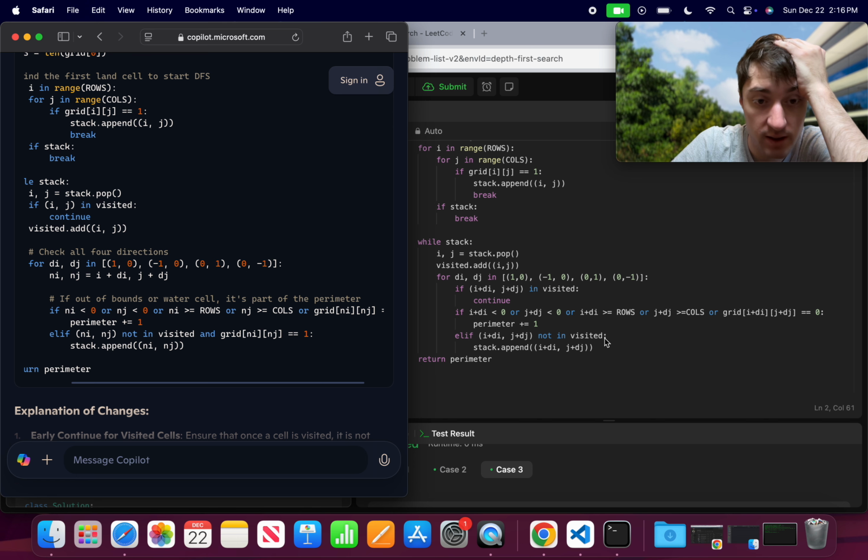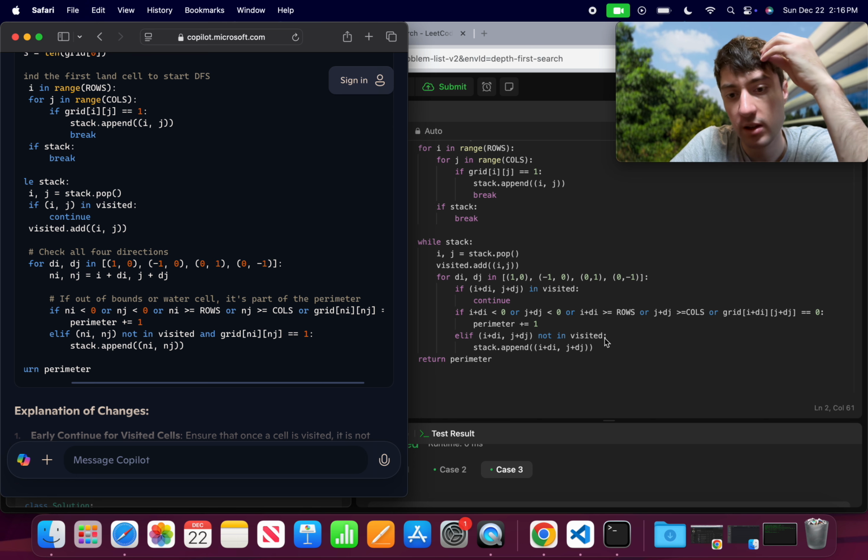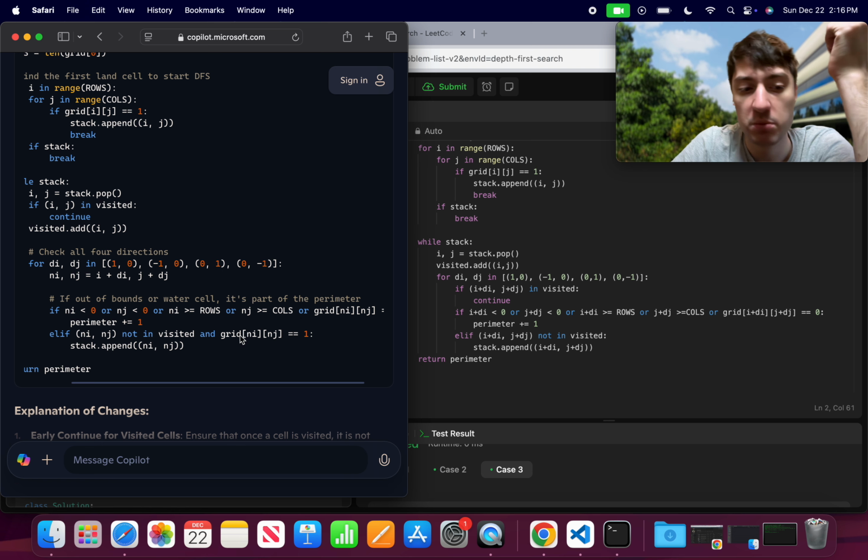I'm trying to figure out, is that a redundant line of code as well? Because this should be all the cases that it is water. So if it is not water, it should be land. And land can either be visited or not visited. So why do I need to explicitly check it? I'm not sure. But their solution is working and my solution is not.